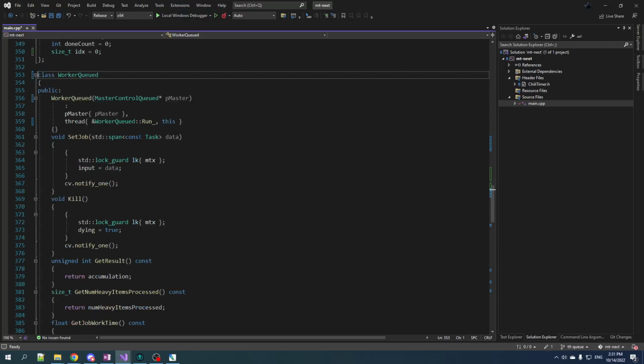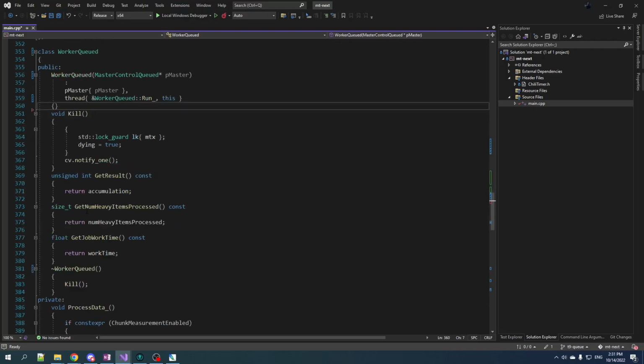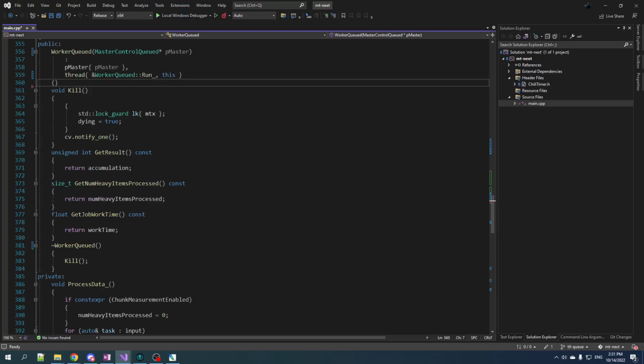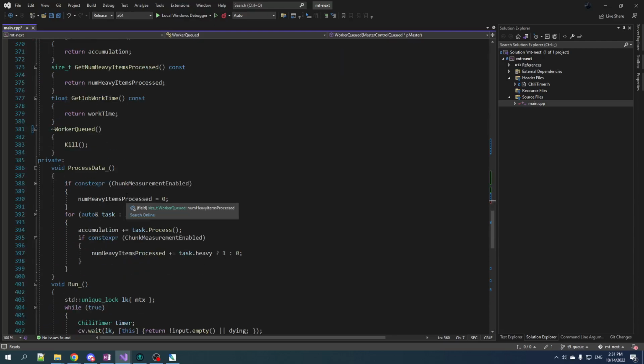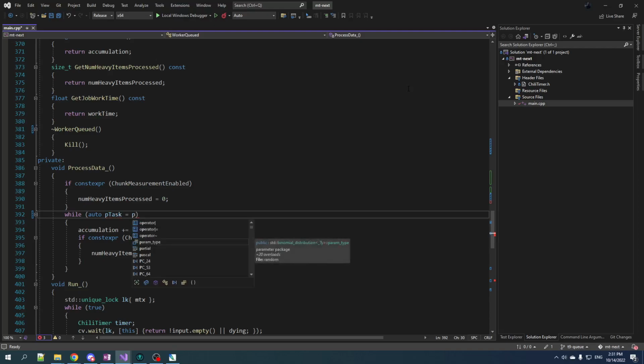Worker die is good. Set job is not what we do. We no longer need to set the job. Get number heavy, that's good. Process data. Okay, so here's where it gets interesting. So while auto p task, we'll call it p task to keep with our nomenclature, while p task is equal to p master.